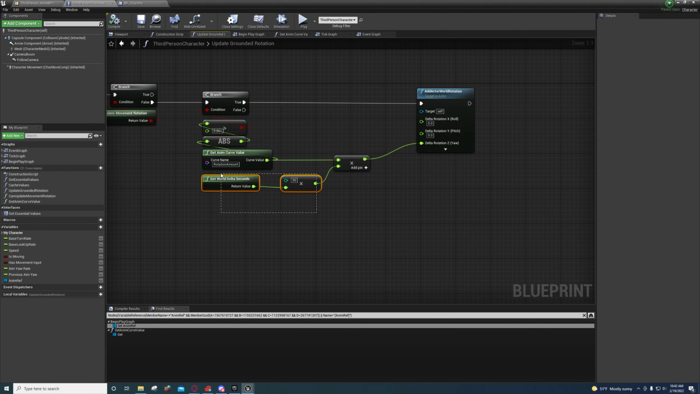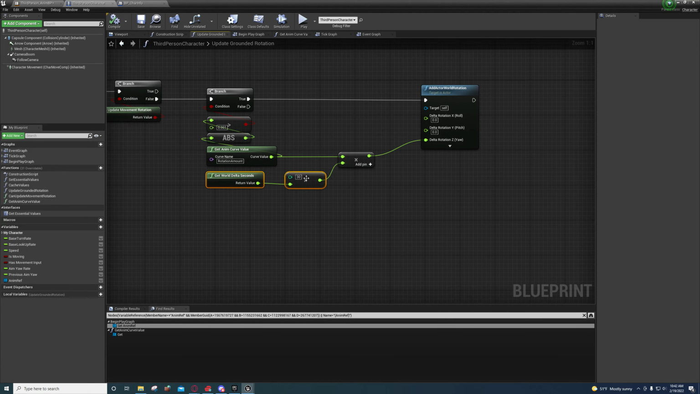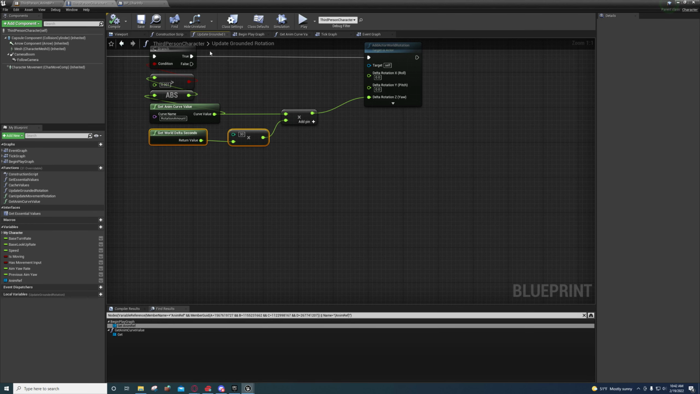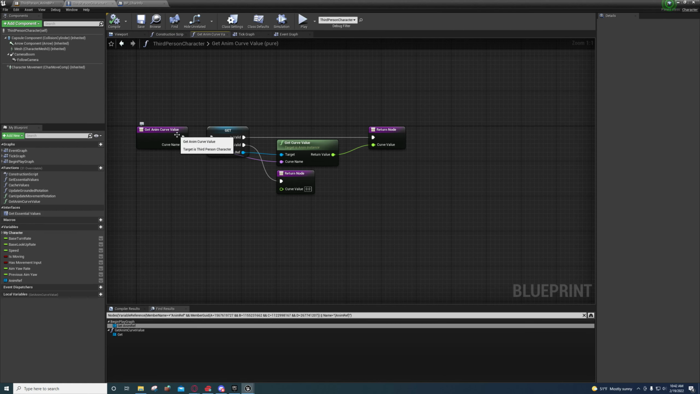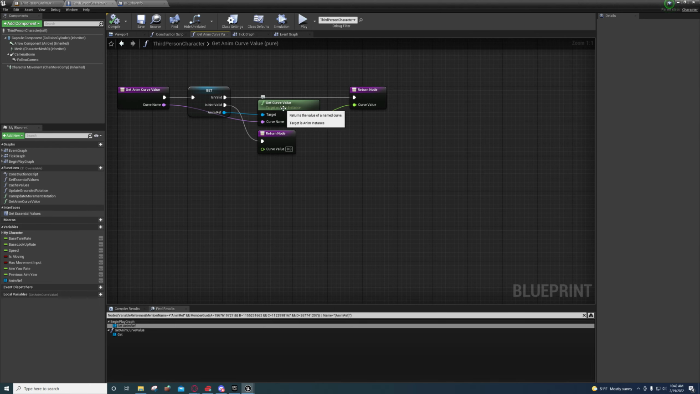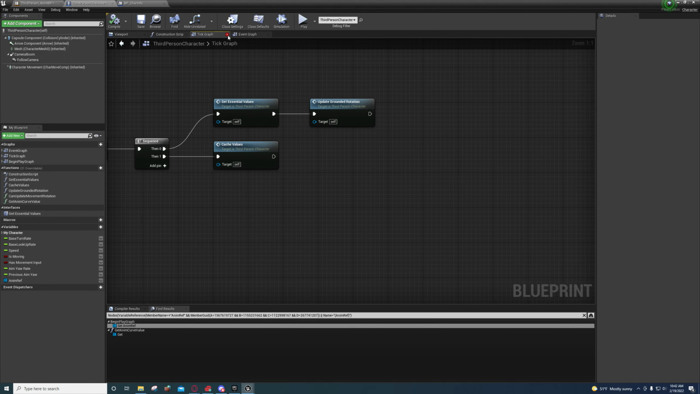And this part right here is only so that we can make sure that this is frame rate independent. So if the character has like 30 frames per second, this will ensure that we still get proper animation rotation. So we created a getAnimCurveValue function, which just basically gets the curve value and returns the value, or returns 0. So if it returns 0, obviously it's not going to rotate the character. So we've covered all of that.